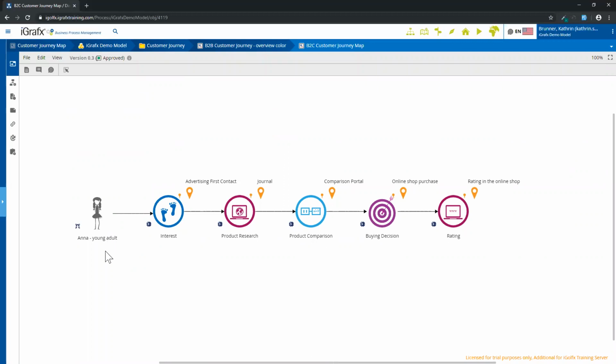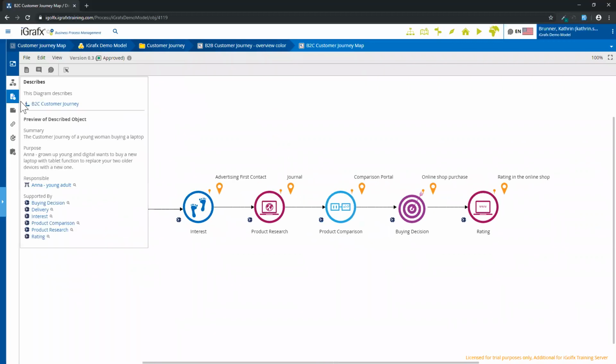We have Anna, the young adult. In this case, let's have a look at the info box. A woman wanting to buy a laptop, and she wants to buy a laptop with a tablet function to replace the two older devices she has with the new one.